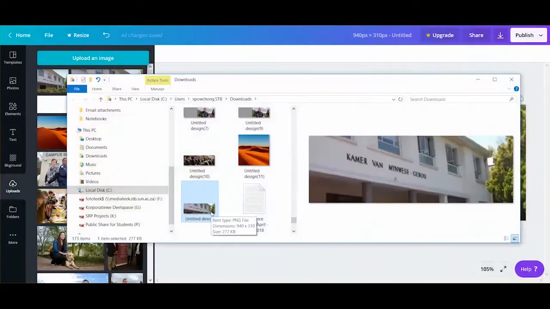The resized banner image should appear in your download folder on your computer. Remember to rename the image appropriately before uploading it to your news story.